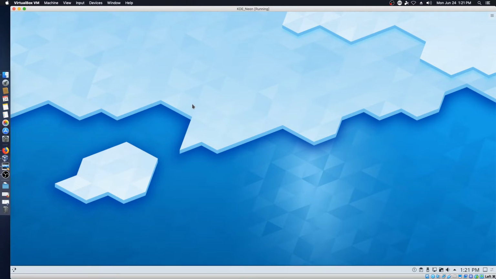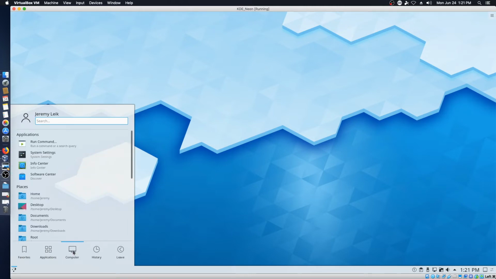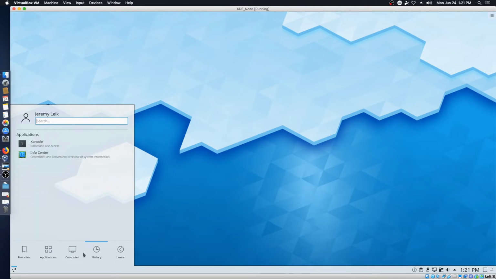So, first off, I was very impressed with this particular distribution to find out that my meta key is actually mapped by default to kick the menu up. So if you're coming from a Windows background, you will probably appreciate this feature. So in their menu, you've got favorites, applications, computer, history, and leave gets you to the lock, log out, sleep, restart, and shut down menu.